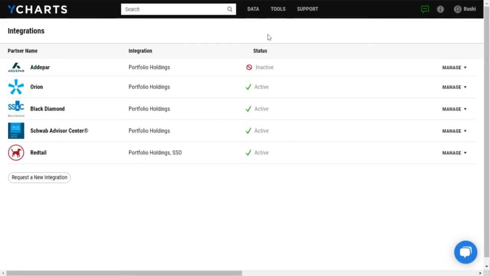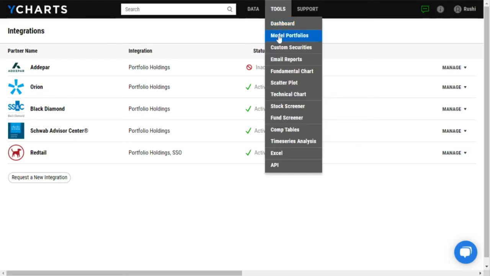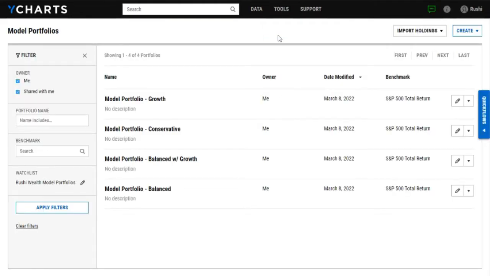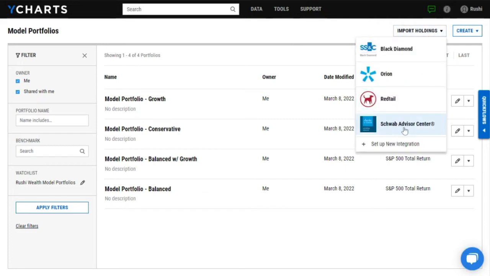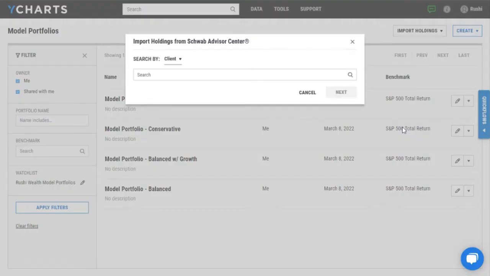I can do this by hovering over Tools and clicking on Model Portfolios. Within the Model Portfolios tool, you can begin importing holdings and weights from Schwab. If I click on Import Holdings, I can go ahead and click on Schwab Advisor Center. From here, I can either search by client or account within this menu.